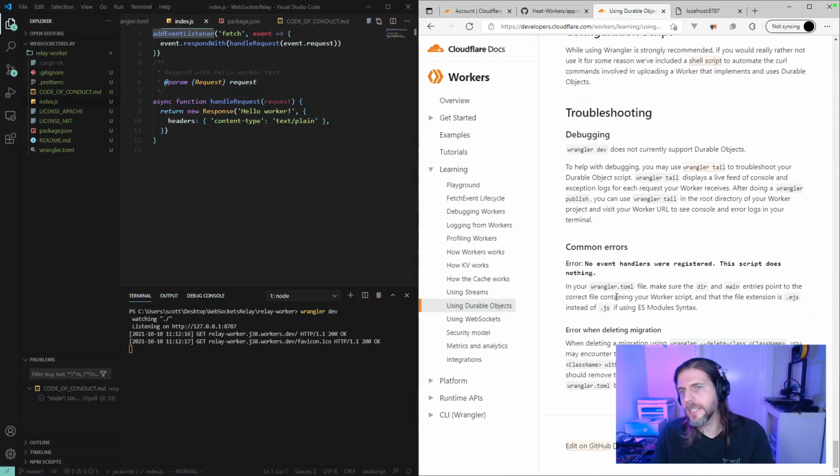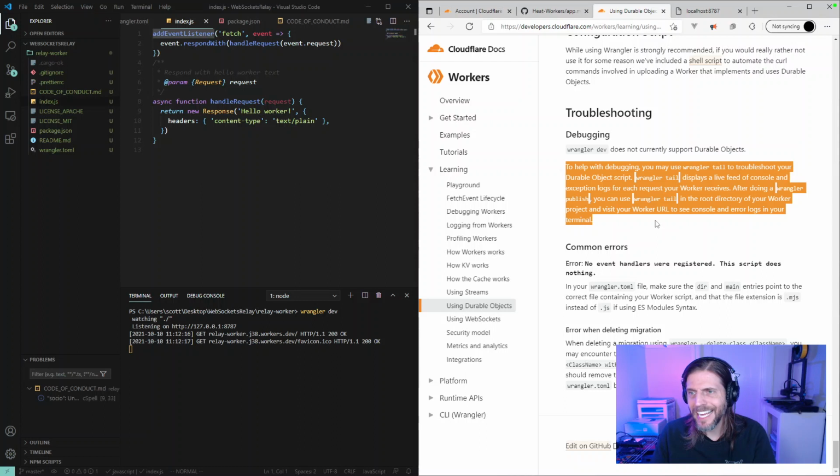Yeah, Rango Live does not support helping you debug. Using Rango Tail to troubleshoot a durable object. But you can't log from in a durable object, right? So yeah, that was the thing that was so painful about this.